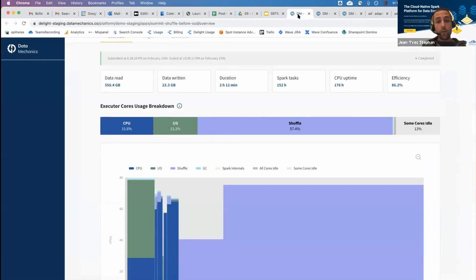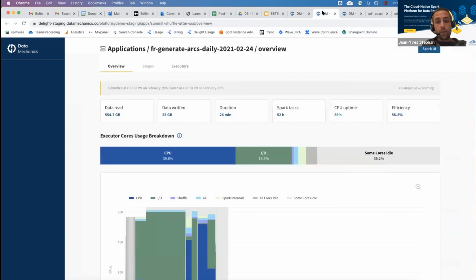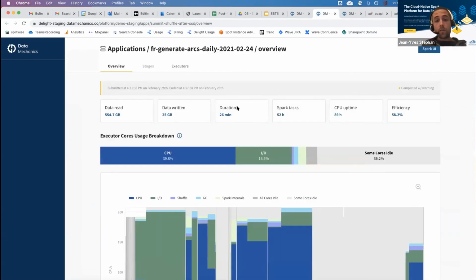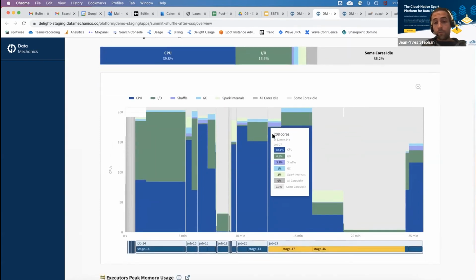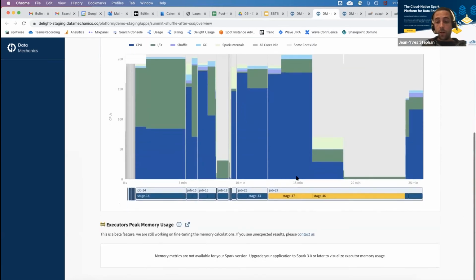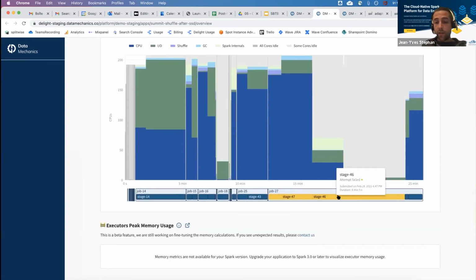Okay, we went from an app that used to run in a couple of hours to an app that now runs in 26 minutes. And the shuffle section is almost gone. So the bottleneck became something else. We see here, by the way, that some stage actually failed and had to be retried until they eventually succeeded.